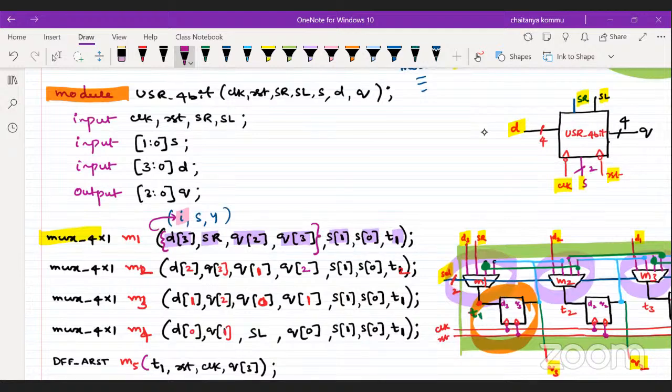Agreed? Similarly, 2-bit S I can also put in the vector notation. These 2 bits are equivalent to the vector notation of S. Y is actually a single bit, it doesn't have any problem. Is it clear to all of you? Please respond.